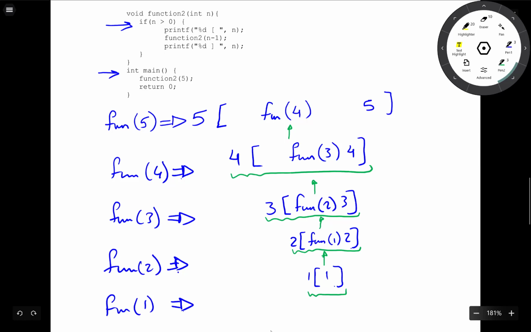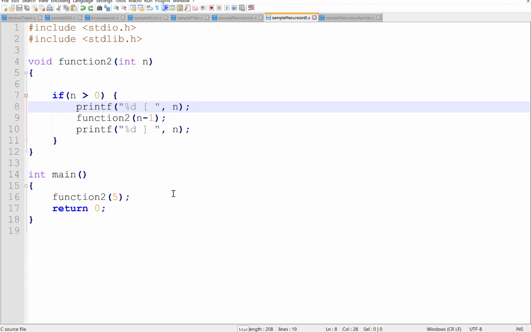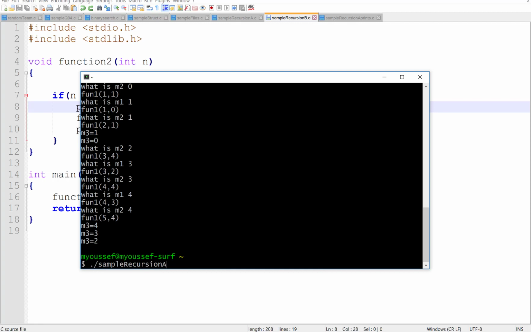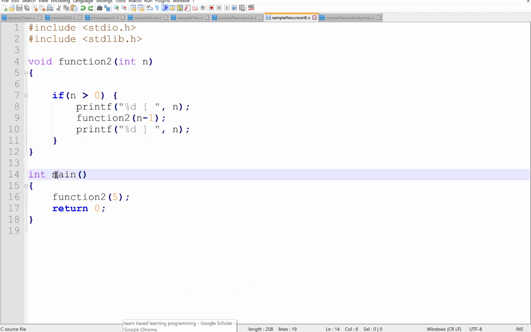And if you want to see this, again, I have the program here, which is this one, and it's exactly the same function. And if we run it here, you'll find 5 and then bracket 4, 3, 2, and so on, and then 1 in the middle, and then continuing back until returning to 5. Okay, so these were the 2 questions that we have regarding recursion.